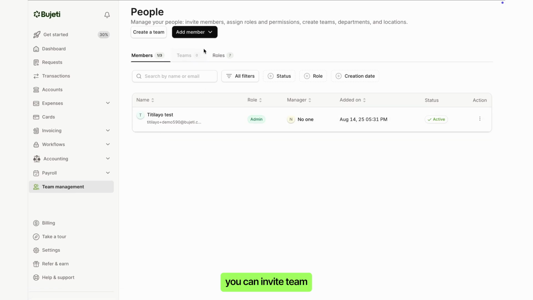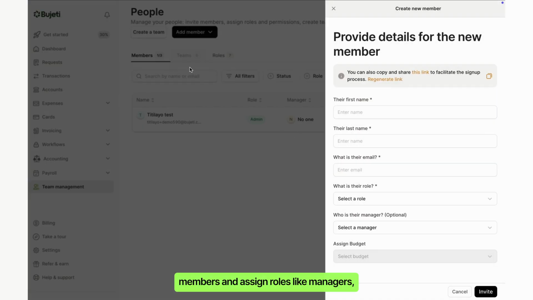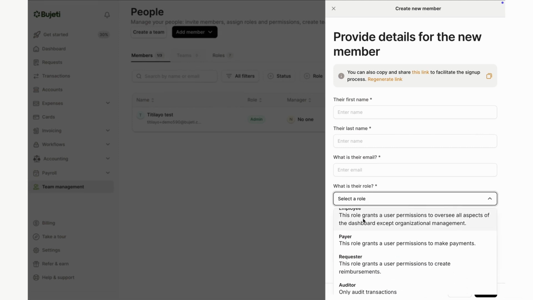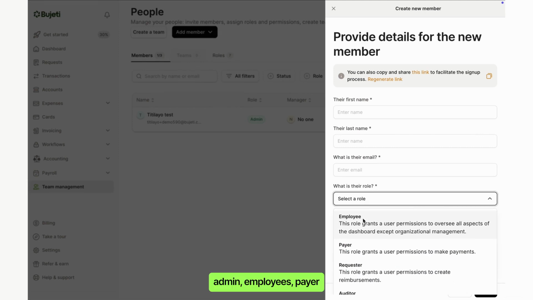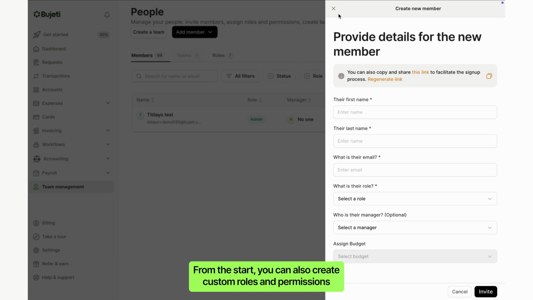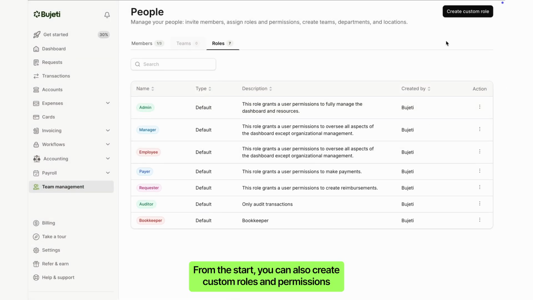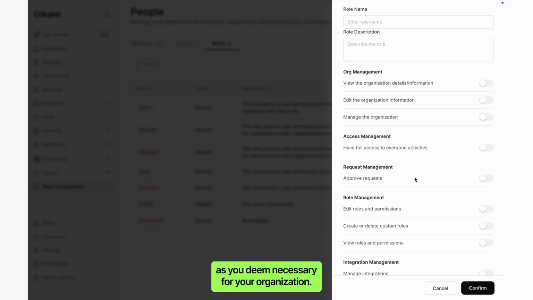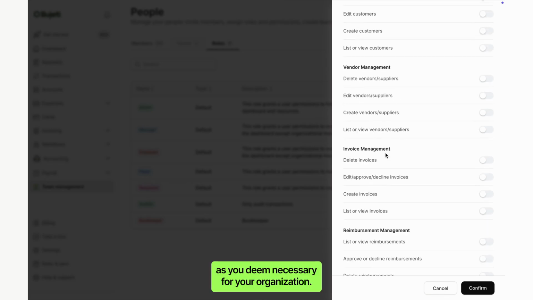Next, under Team Management, you can invite team members and assign roles like manager, admin, employee, payer, or HR, so everyone has the right level of access from the start. You can also create custom roles and permissions as you deem necessary for your organization.